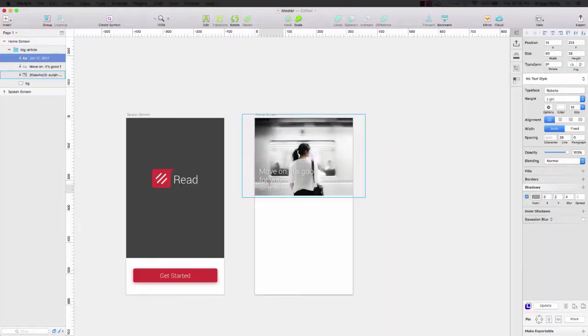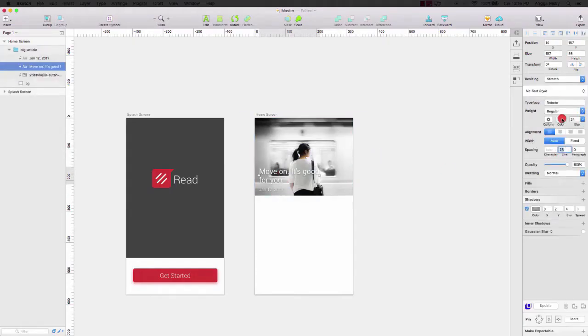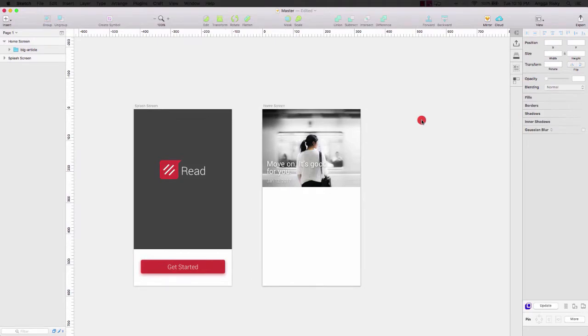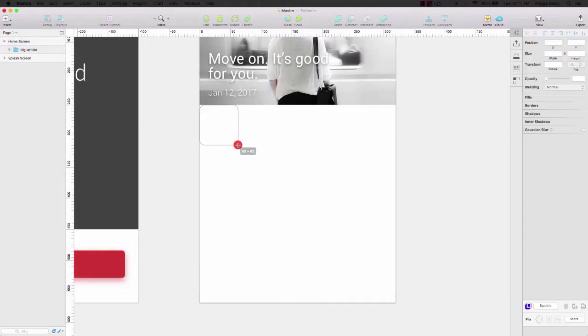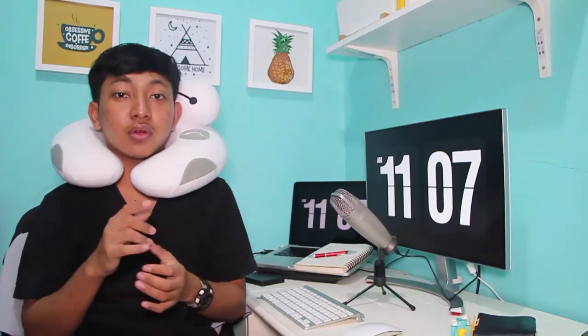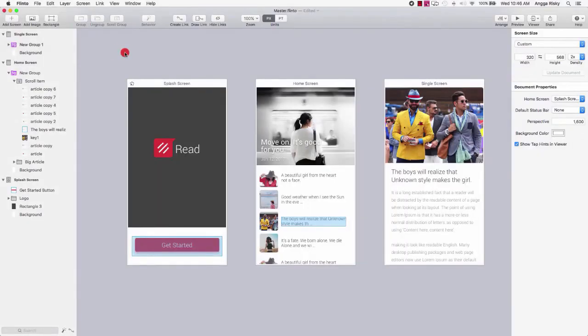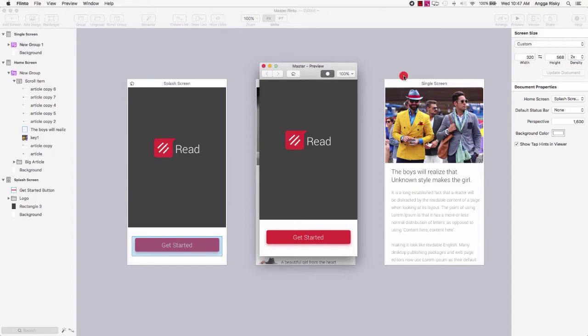So, in this class, you will be able to learn about how to design the splash screen, home screen, and then single screen in the Sketch app from Mac. After you design the mini screen, you will be able to learn about how to make it into animation with Flinto for Mac. So, the first step, you design all of screen, and the second step, you want to make into animation with an easy and simple step.